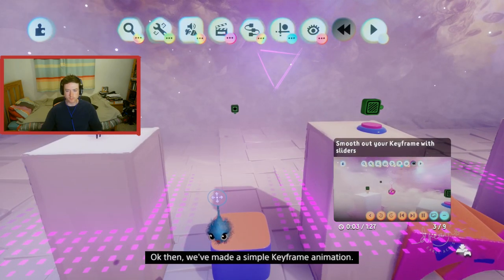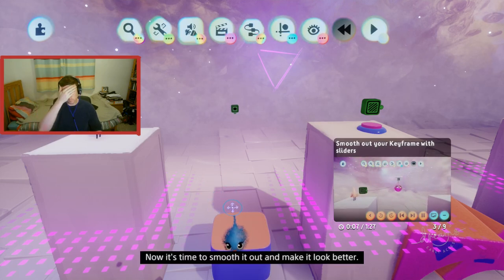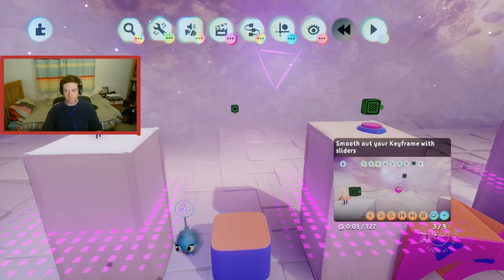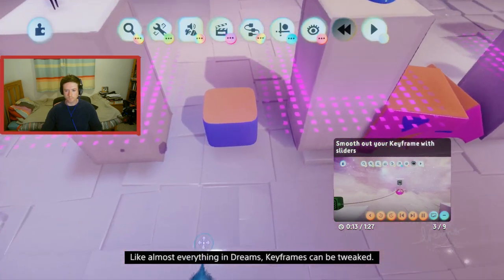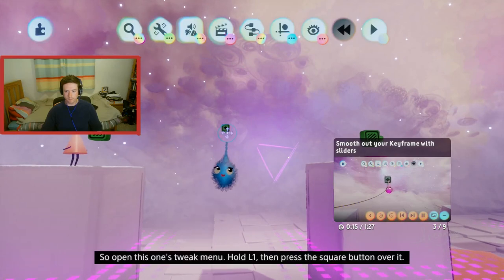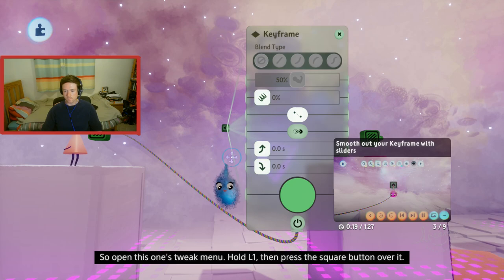Okay then, we've made a simple keyframe animation. Now it's time to smooth it out and make it look better. Like almost everything in Dreams, keyframes can be tweaked. So open this one's tweak menu. Hold L1, then press the square button over it.